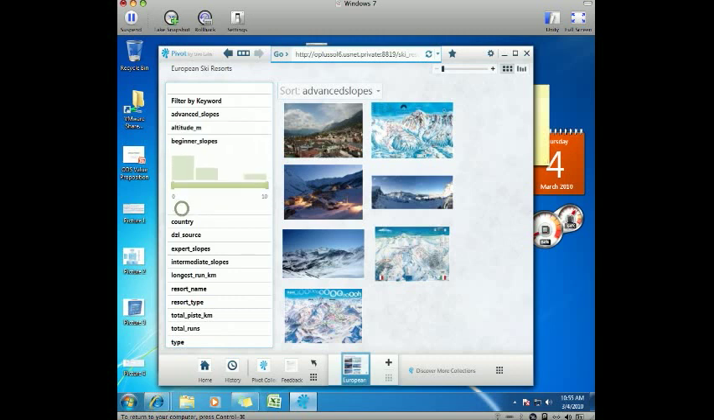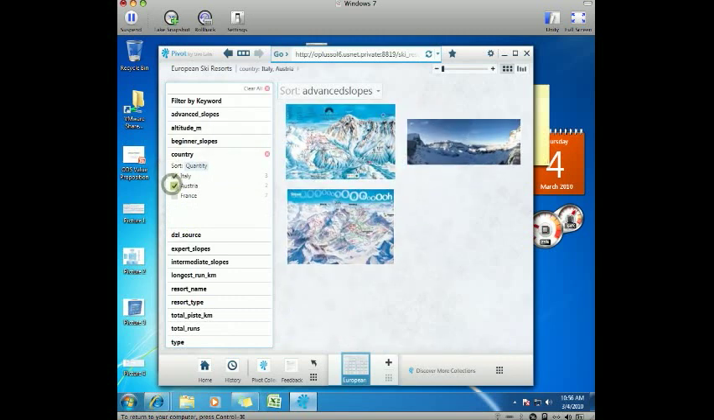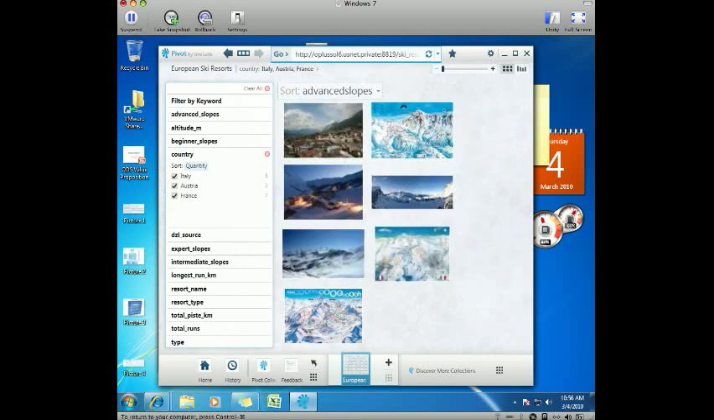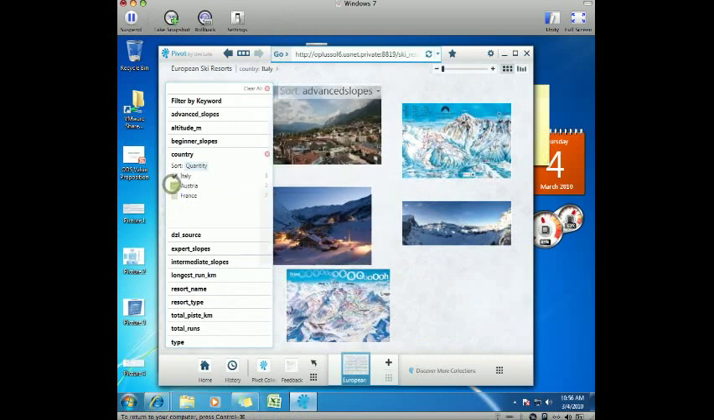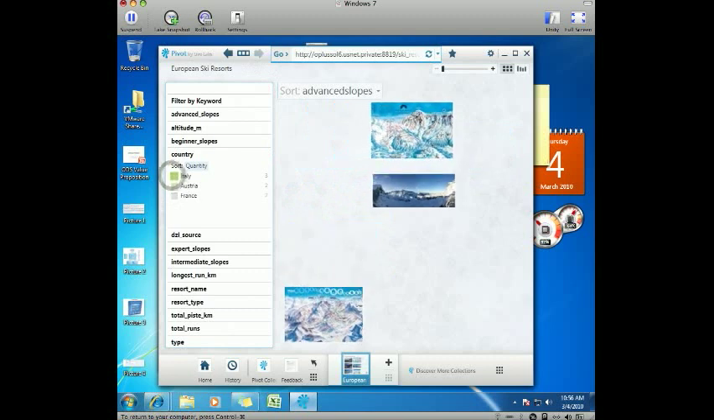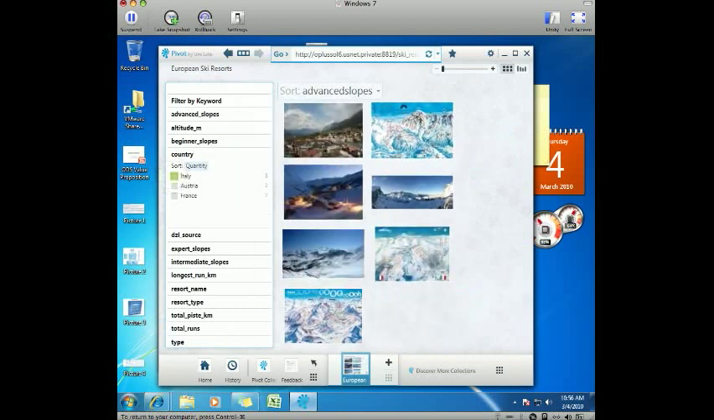We have beginner slopes associated with the resorts, different countries. So for instance, I may say I want Italy, Austria, and France, and basically you can see that the icons or the images in the middle here change accordingly. And again, if I simply take France out of the mix, take Austria out of the mix, take Italy out of the mix, again, we're back to where we started.